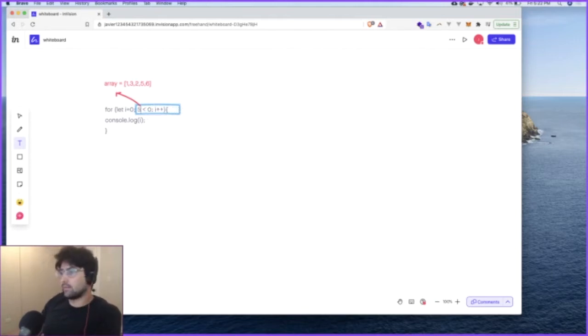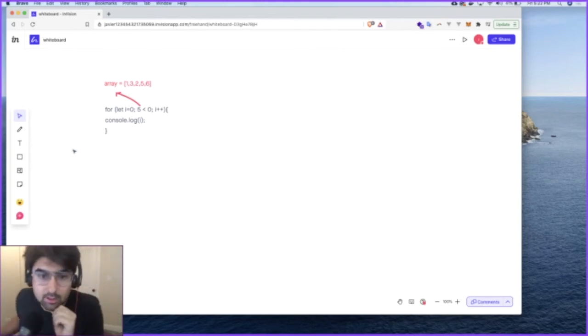This turns into 5, right? Mm-hmm. And now do you see the problem? 5 is not less than 0. 5 is never less than 0. That's the problem, right? Yeah.